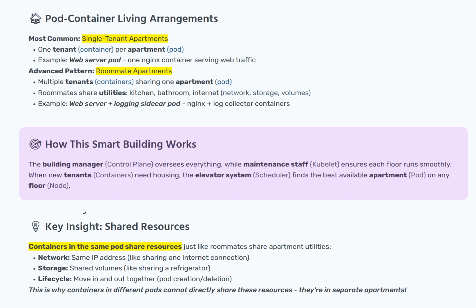Key insight: the shared resources. Containers in the same pod share resources, just like roommates share apartment utilities. So network, the same pod uses the same IP address. And then storage, shared volume, like sharing a refrigerator. You keep your food and someone else keeps their food. So the refrigerator is shared. The lifecycle moves in and out together, so pod creation and deletion.